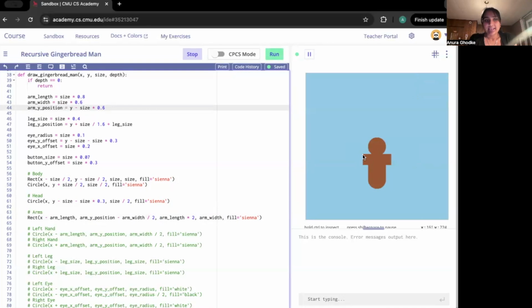Next, we want to draw a circle for the hands. So basically, we want to draw one circle here and one circle right here. So to do that, we're going to draw the left hand first. We're going to use the x coordinate minus 1 arm's length. So we get the x coordinate to be along here. And for the y coordinate, we're going to use the arm y position that we defined up here. And we want the radius of this to be half of this arm width. So if we run that, we get one circle right there.